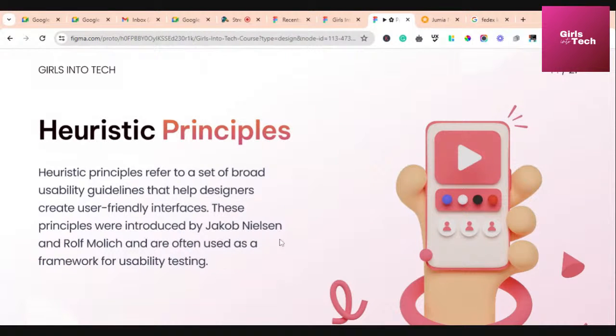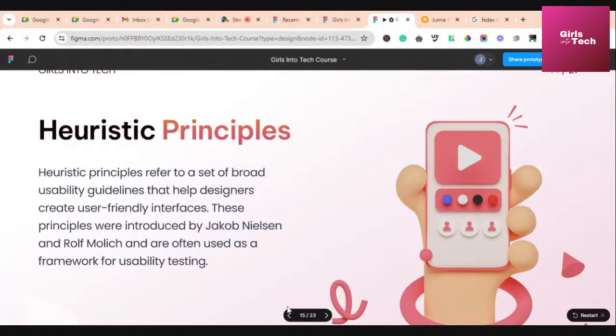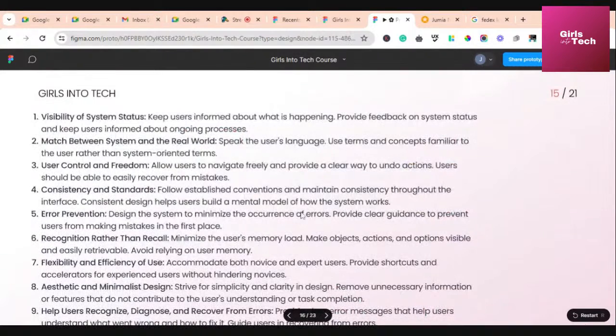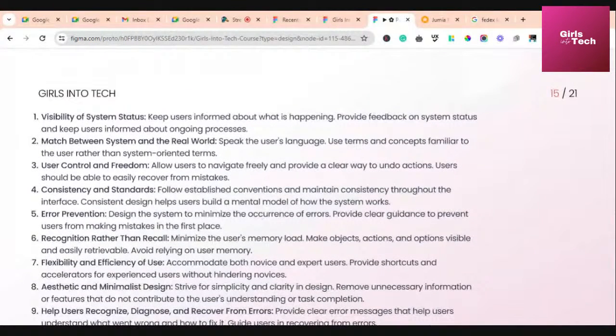So let's check out these principles and how we should utilize them. There are 10 heuristic principles. We look at visibility of system status: keep users informed about what is happening, provide feedback on system status, and keep users informed about ongoing processes. What is this trying to say? This is telling you that you have to keep your users informed of whatever is going on in any digital product that you are designing.